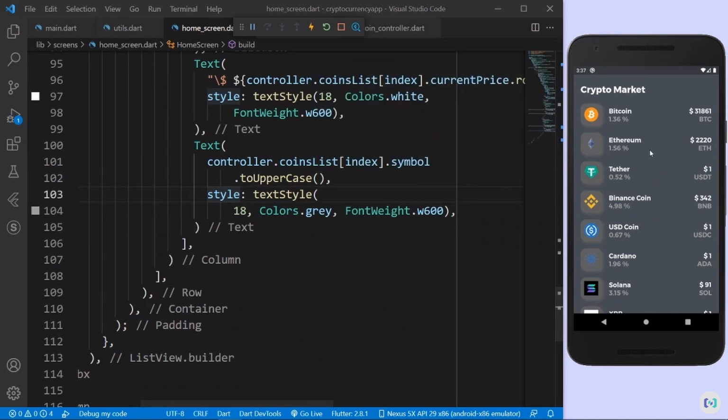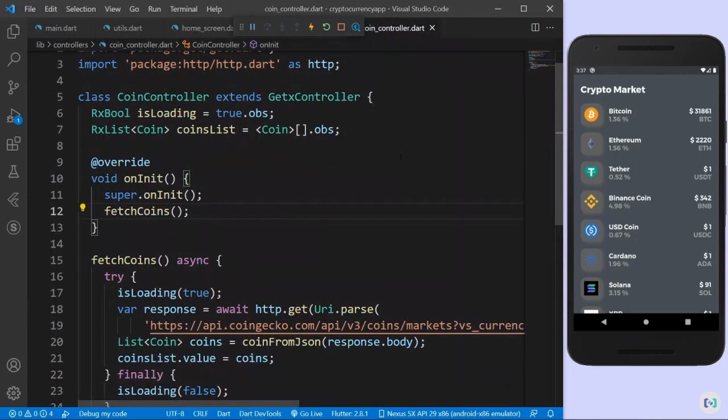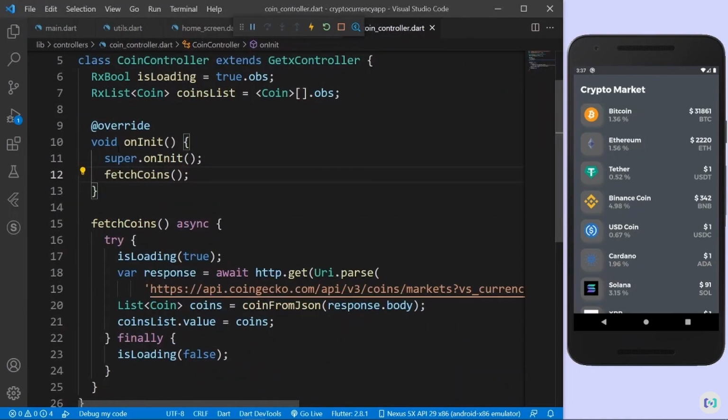So yeah, I think we finished, right? We got all the data from the API and we are showing it in a ListView.builder, and this is how GetX works. We just have to create a controller, the GetX controller. We can use the onInit function to execute things at the beginning of this controller. There we are executing this function fetchCoins. We're getting all the coins from the API, using a get method and then converting every JSON data into a coin model, into a list of coins.